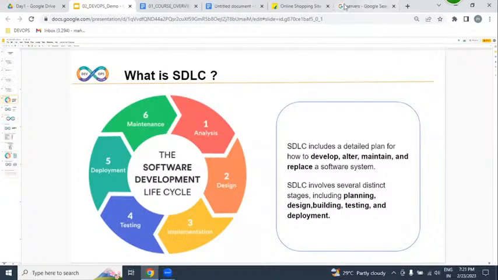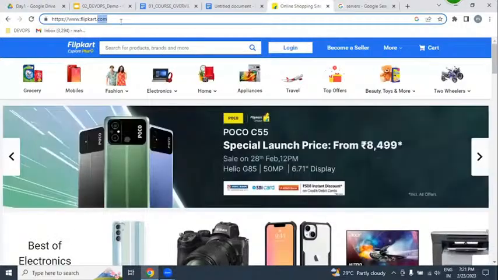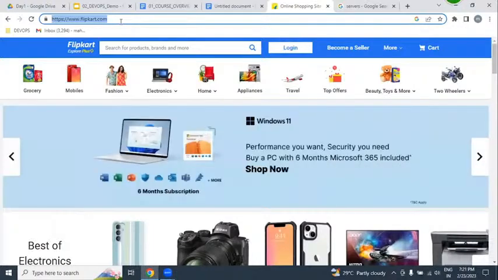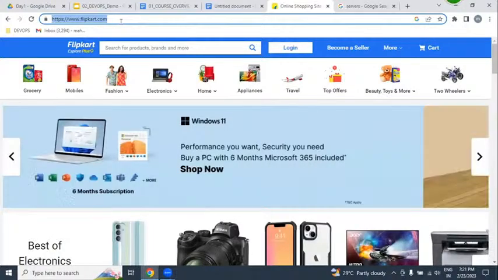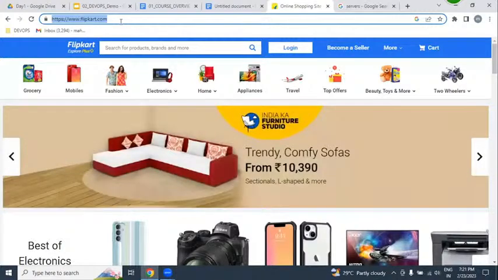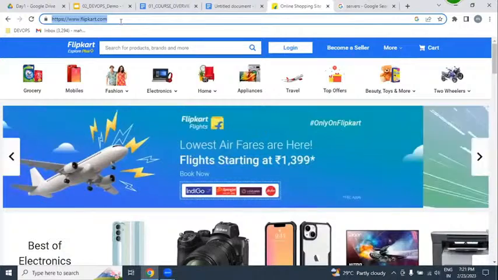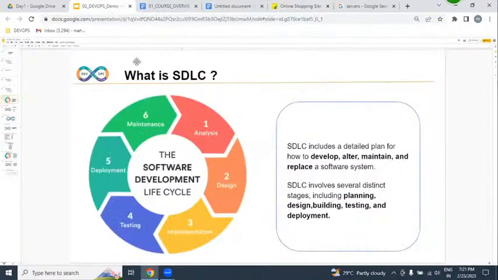For example, if you want a Flipkart kind of application, a Redbus kind of application, can you get it overnight, in a single day? No, it is not possible. So what we'll do is go step by step, stage by stage. What is the first step, guys?